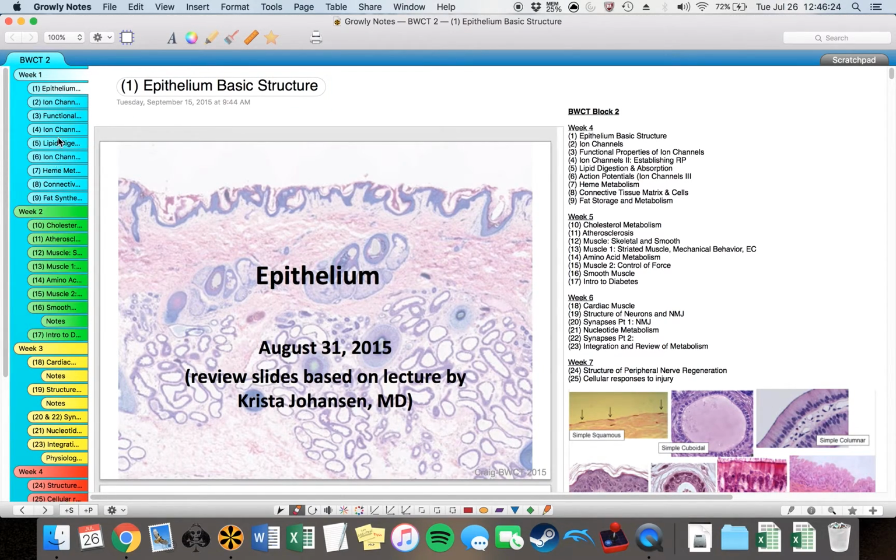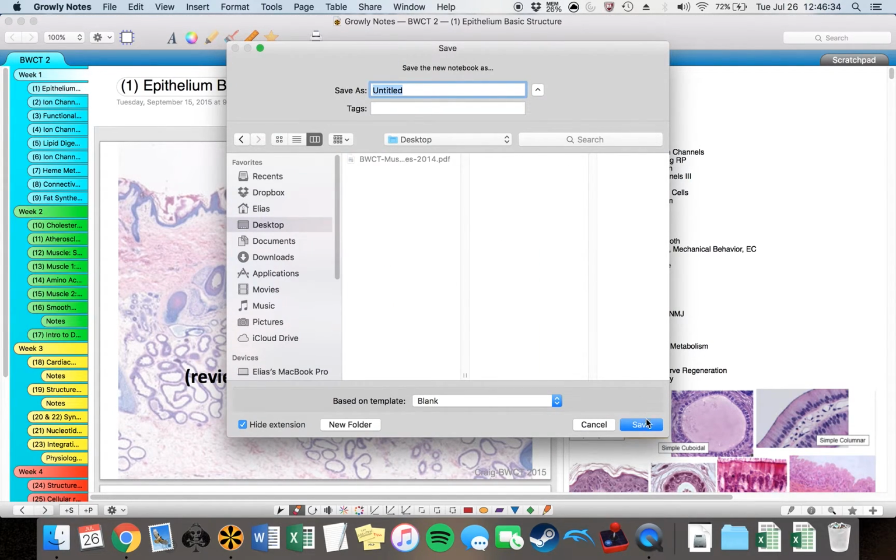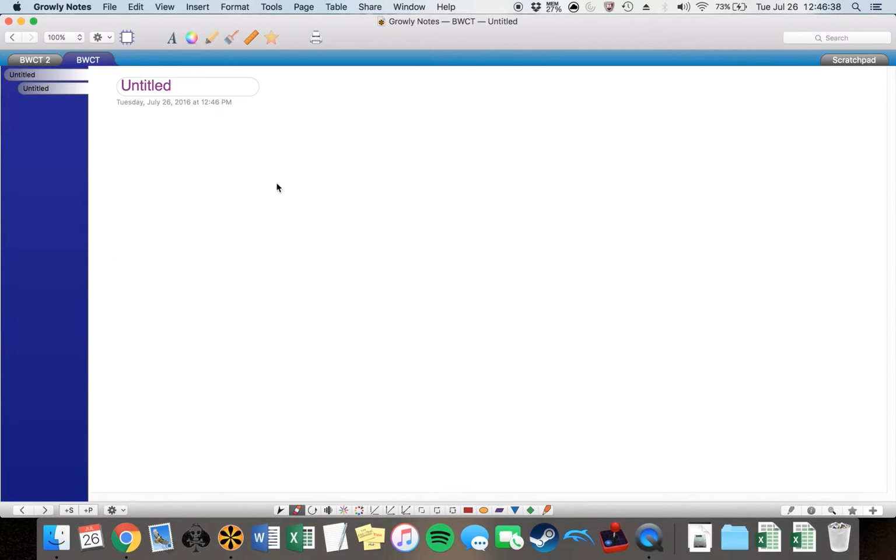And here I have my notes for the second block of BWCT. You see I have it ordered by week. I sectioned it off and I numbered the lectures just to make it easier for myself, and changed the colors because you can do that in Griley Notes. But I'll walk you through doing it from scratch.